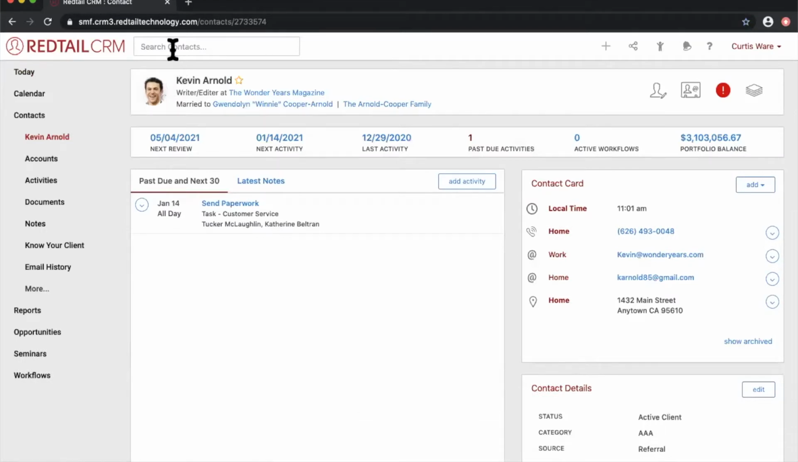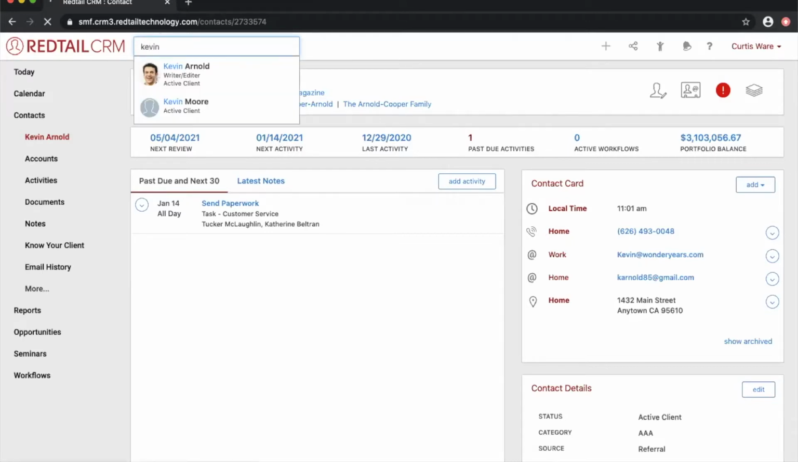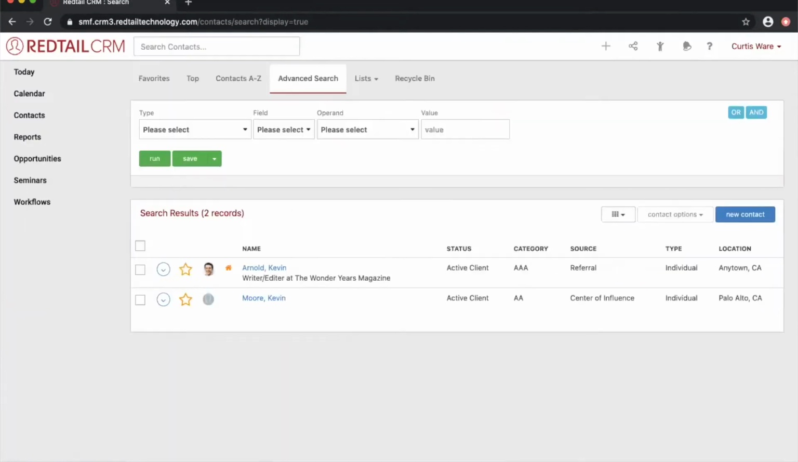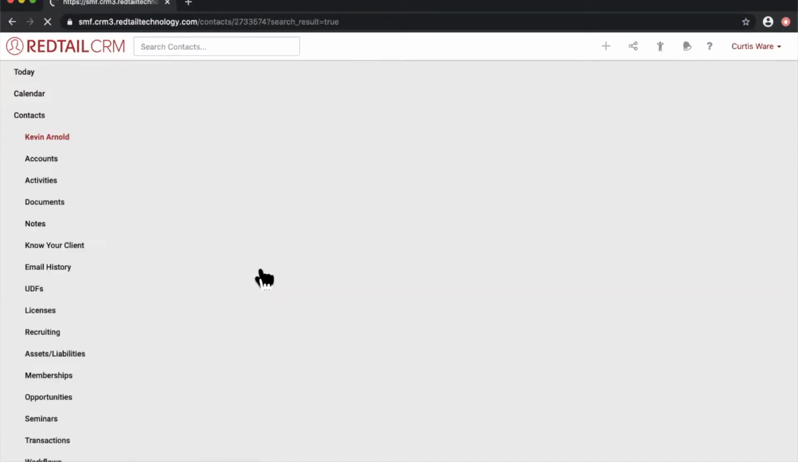I do also want to point out that you can get to other contacts in ways other than just first and last name in this search contacts box. If I type in Kevin and hit enter, instead of choosing a contact from the dropdown, it'll show me a list of other contacts. Now, again, let's jump back to Kevin Arnold's record.